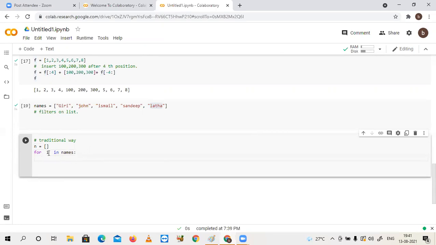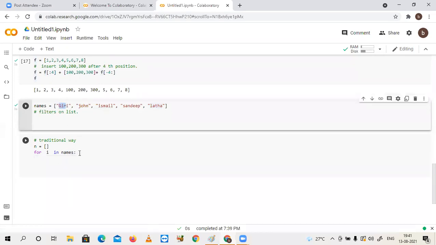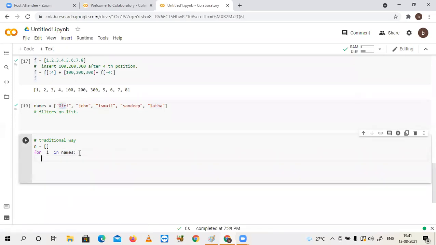Now, how many times will this loop be iterated? The number of elements in the list, 5 times. There are 5 elements, that's why 5 times. The first time, what is the value of i? Giri. So check its length. If length of i double equals 4, we want exactly 4. Correct?